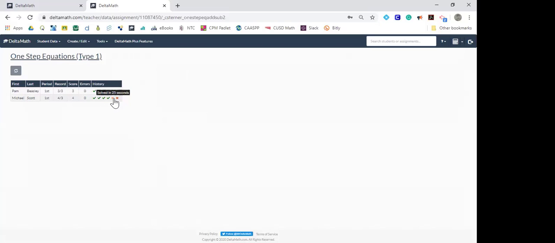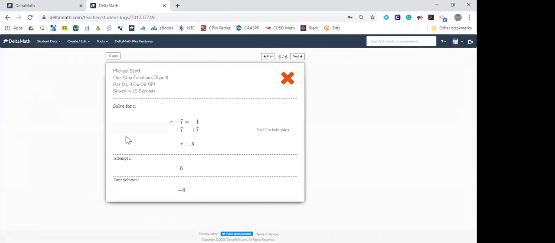I can also look at it, and if they got a problem incorrect, I can look at what their answers were. So Michael on his first attempt here did 6, then he did -8. The answer should have been 8. So this gives an opportunity of checking to see where their misconceptions are.